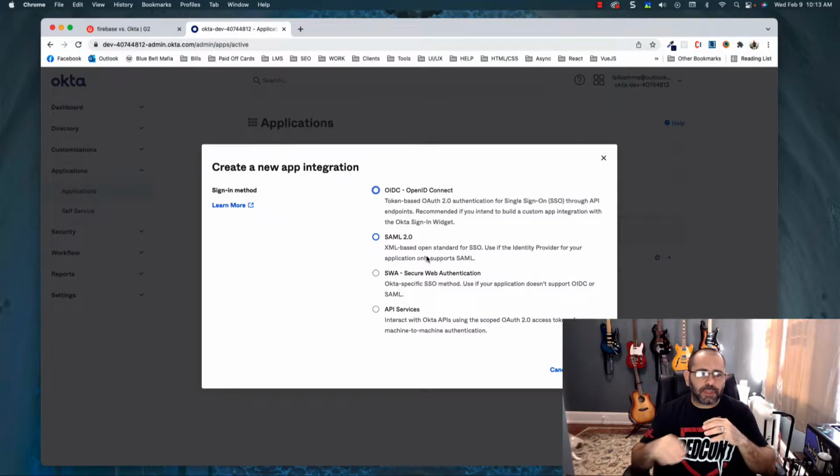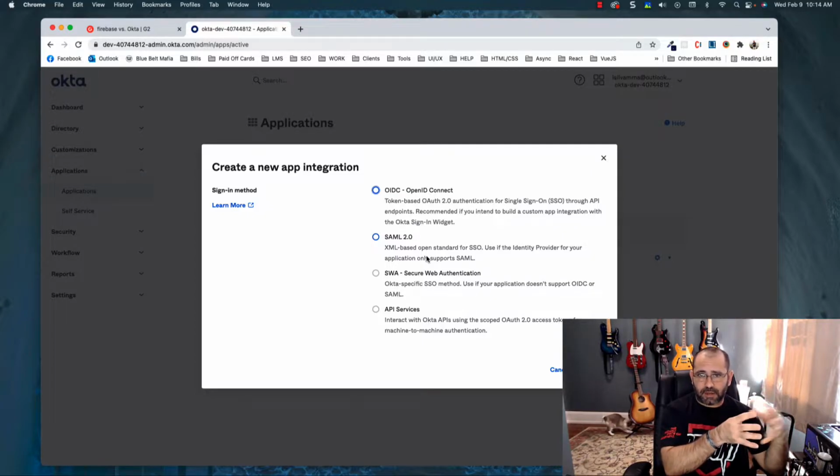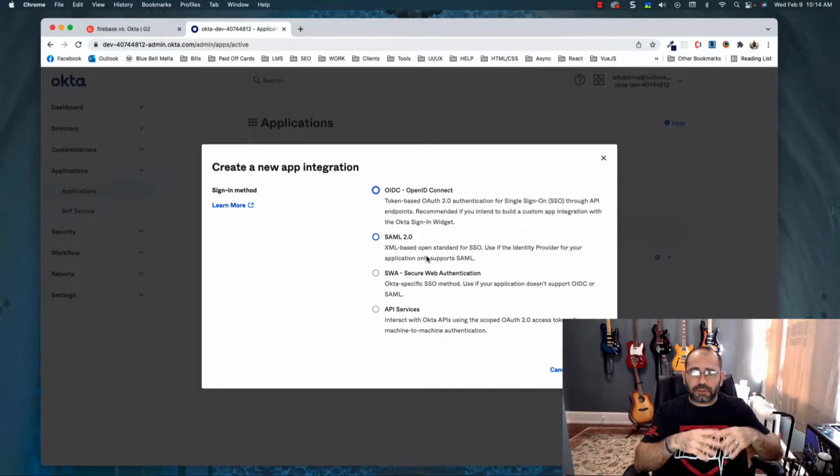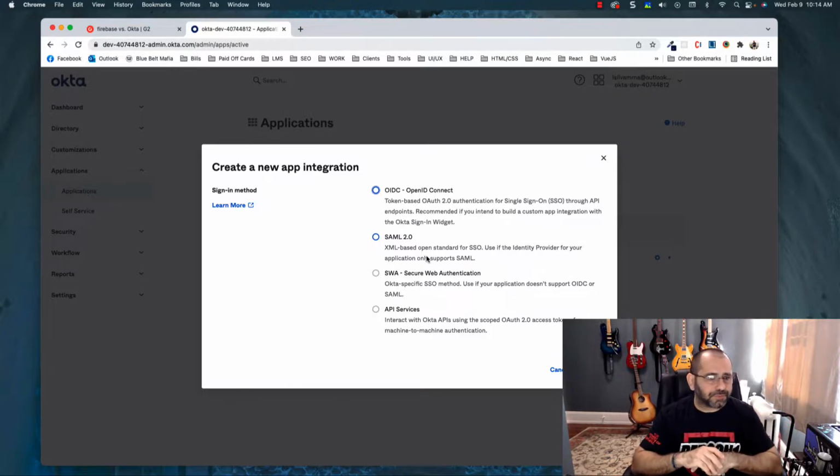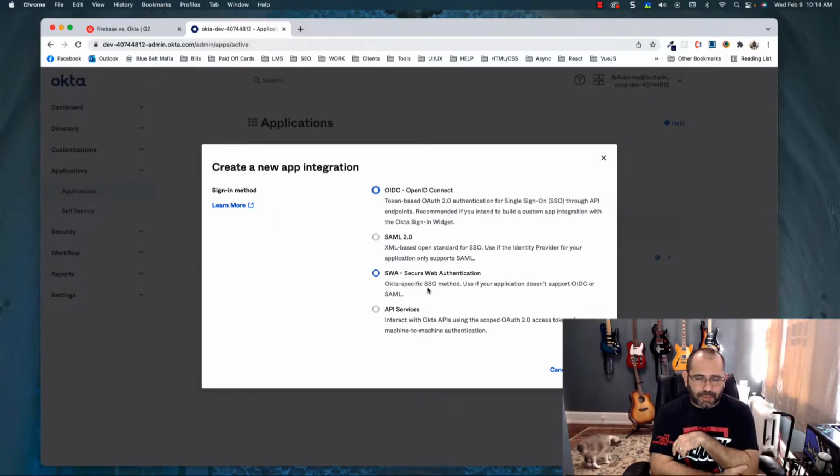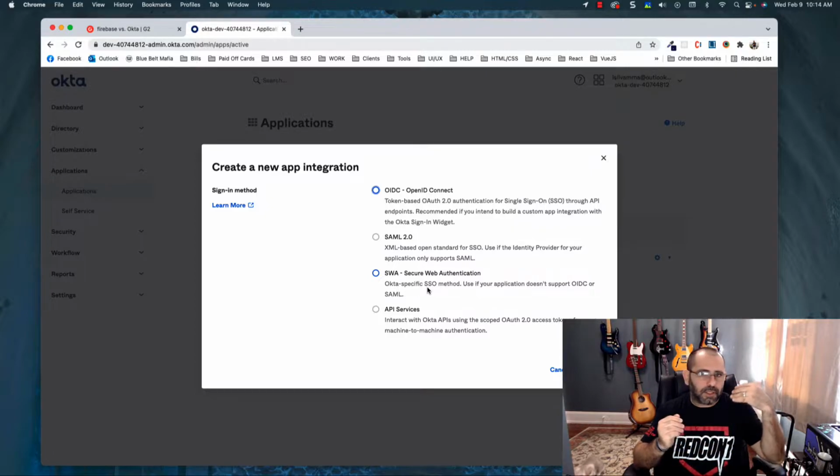SAML 2.0 is more of a single sign-on, where someone signs on to a single source of truth called an identity provider, which takes care of signing you on to any app you want. That way you don't have to keep up with a bunch of logins; you log into one place and it logs you in everywhere else. We're not going to use that. SWA, Secure Web Authentication, is similar to SAML 2.0. It's still single sign-on, but more for web applications.